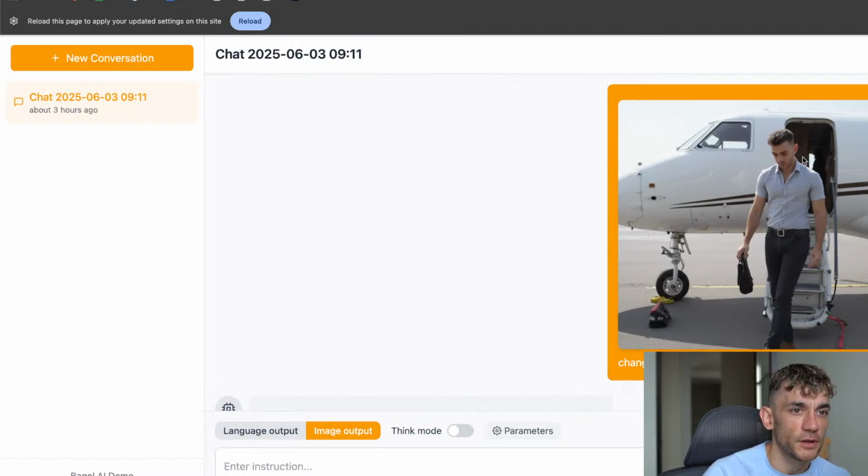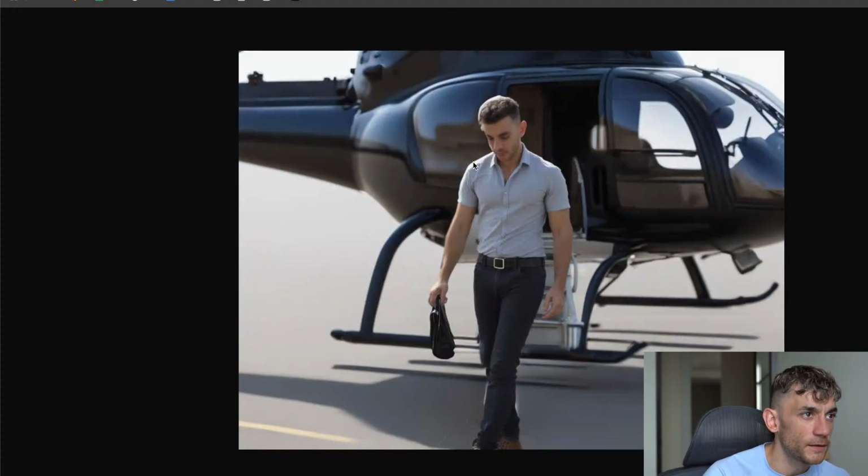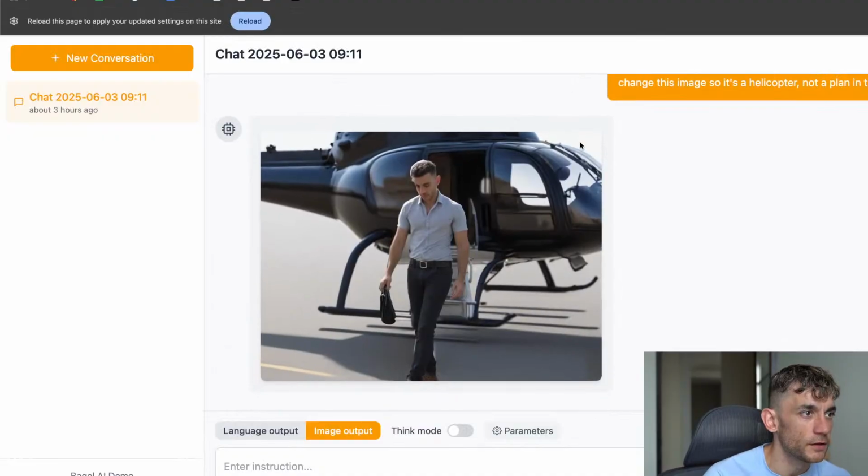So this is the original image with the plane in the background, mini stairs, etc. A little bit blurry when you upload it. And then if we have a look here, it's very low res, but it has done the job. It has replaced the image with a helicopter, as you can see, which is pretty cool.